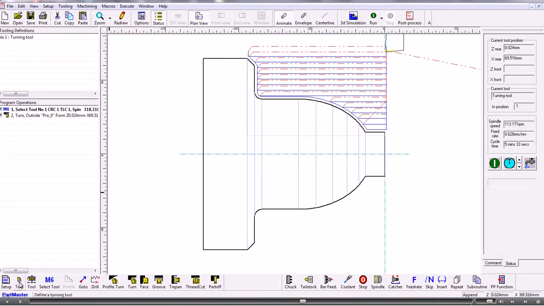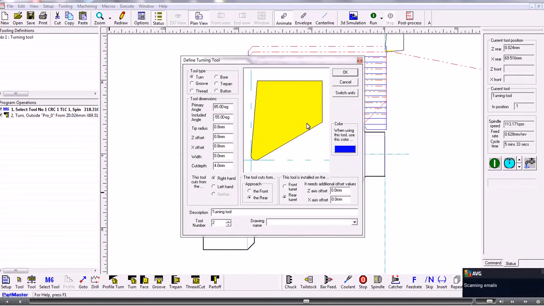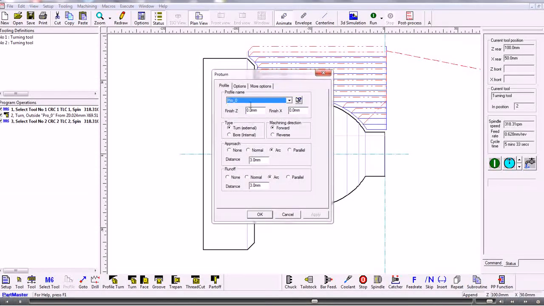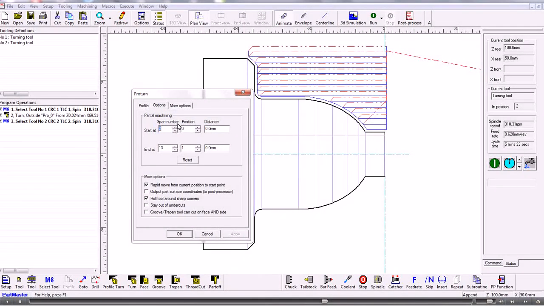We might want another tool. Let's say it's going to be a 55 degree tip, and we'll select that tool for use, and then we'll just do a finishing pass, which is profile turning. So when we're profile turning that, we can start off along this span here. So span number one is from the beginning there, so we can start off at span number two, and we'll finish at this span here, which will be span 11.